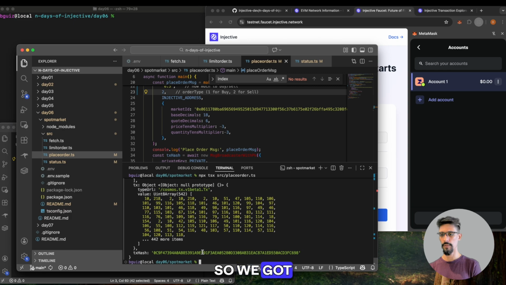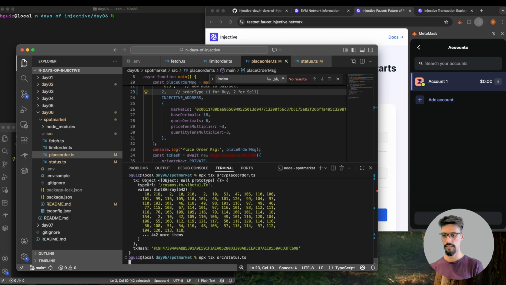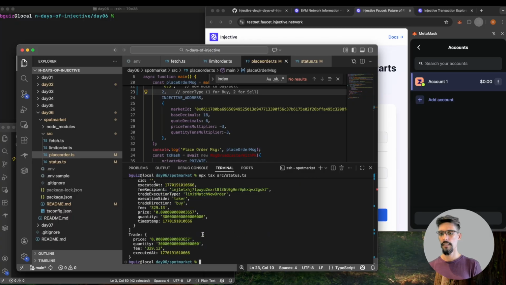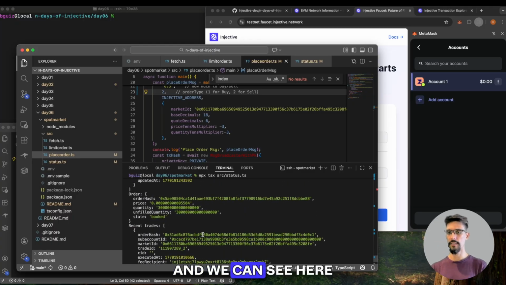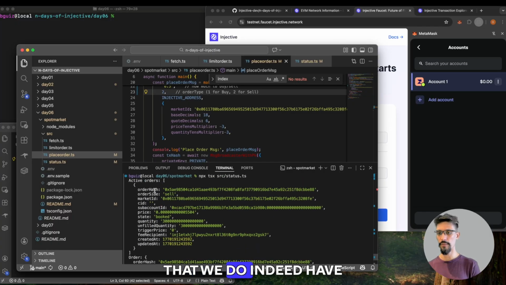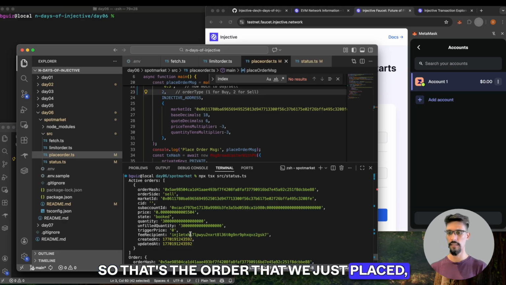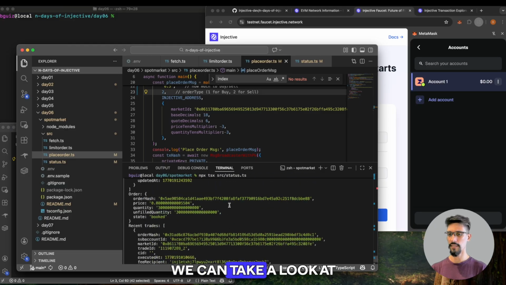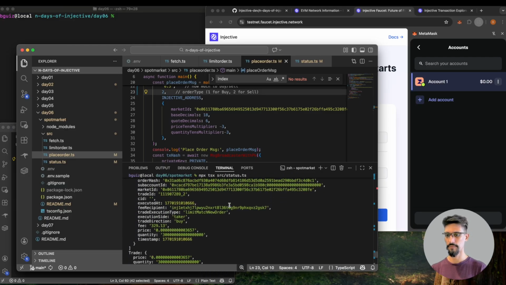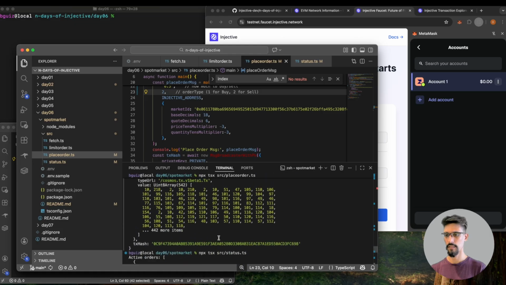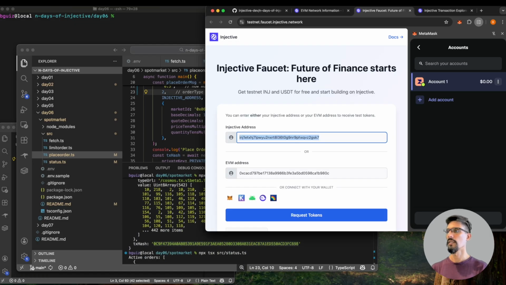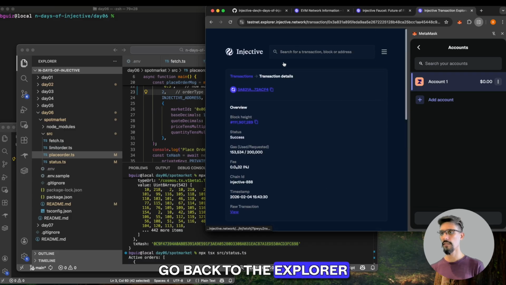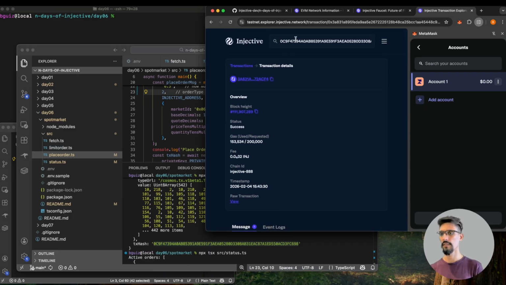All right, there we go. So we got a transaction hash. And now I'm going to repeat the status command. All right, and we can see here that we do indeed have an active order over here. So that's the order that we just placed, and it hasn't completed yet. We can take a look at the transaction hash. This one over here. Go back to the Explorer and search for this one.